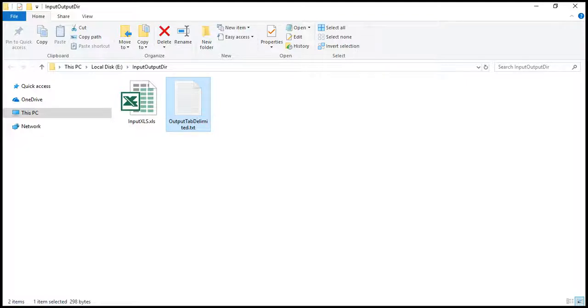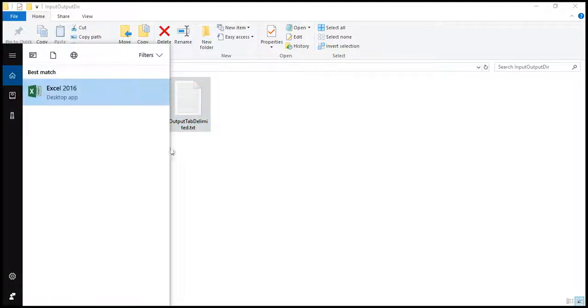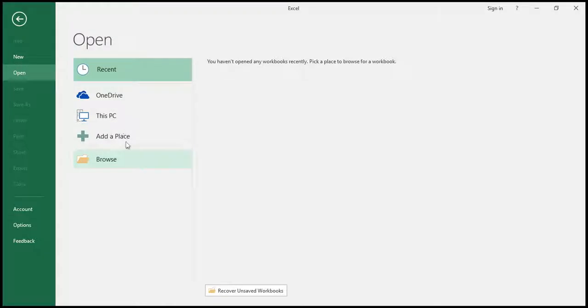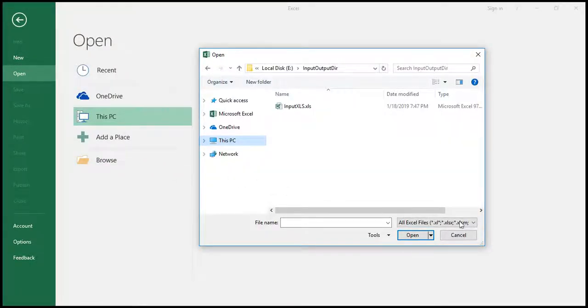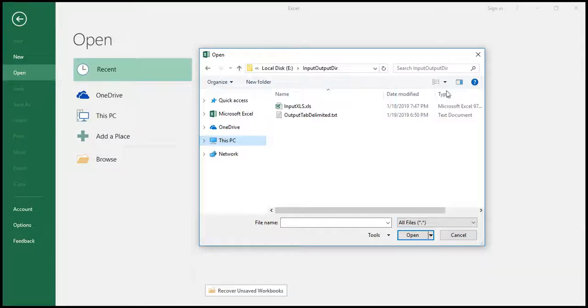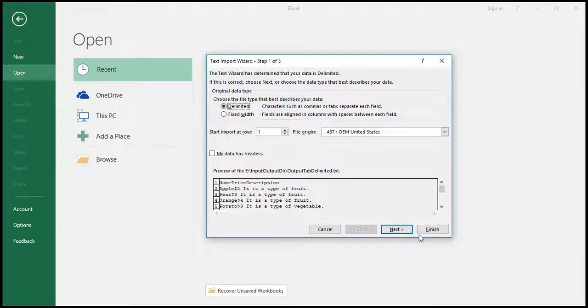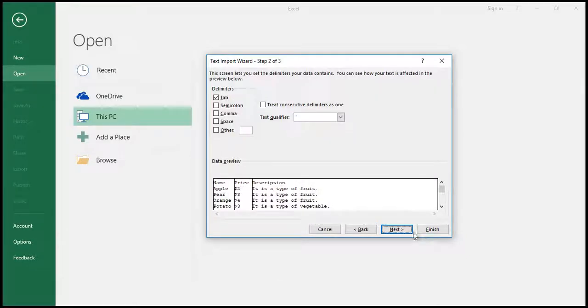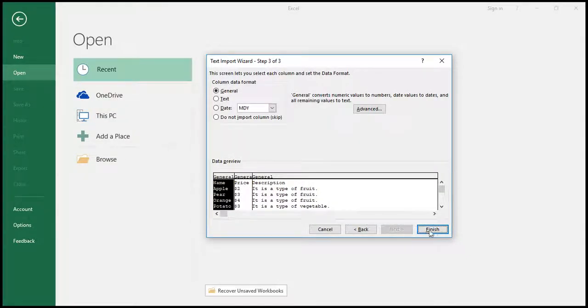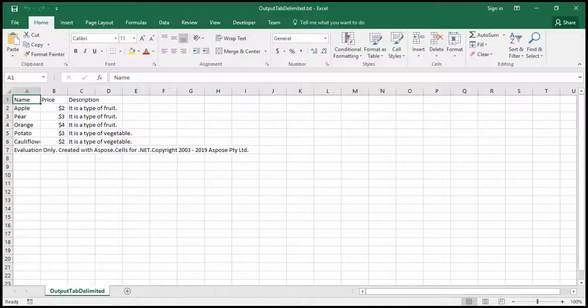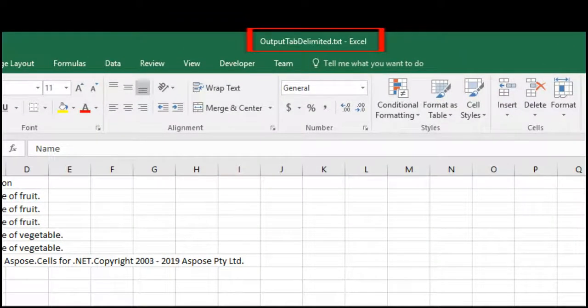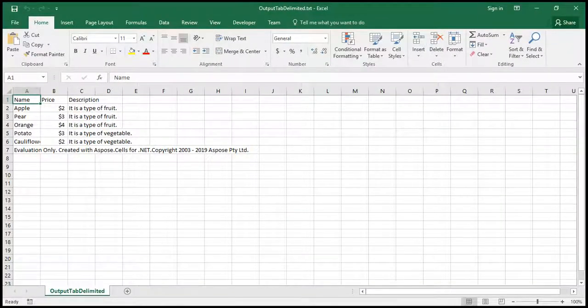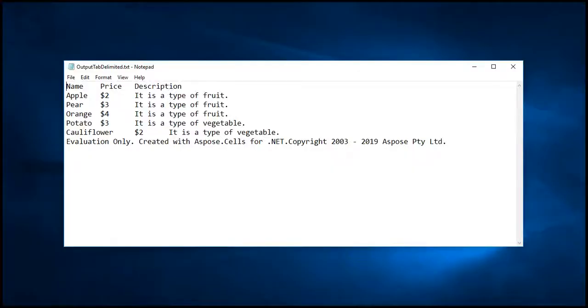Let's open it in Microsoft Excel. Here you can see, XLS has successfully been converted to Tab Delimited format. If you open the output Tab Delimited file in Notepad, it will look like this.